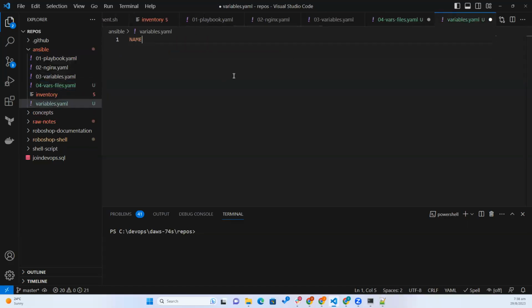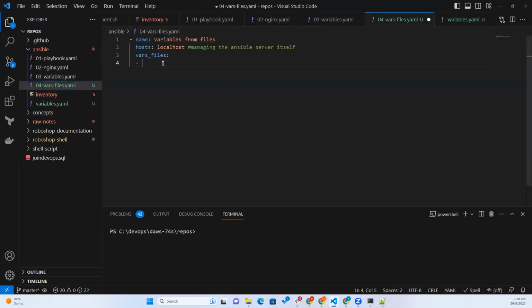Here I am giving name, DevOps with AWS, duration, 120 hours, and then trainer. So like this, you can keep the variables in a separate file and you can refer from here. Variables.yaml. Since it is in the same directory, I'm directly giving it like this.